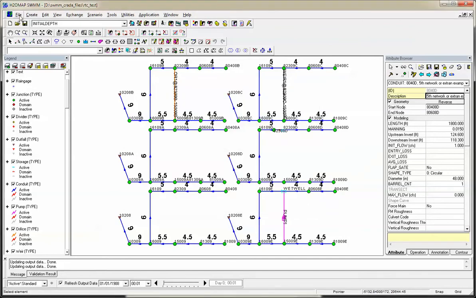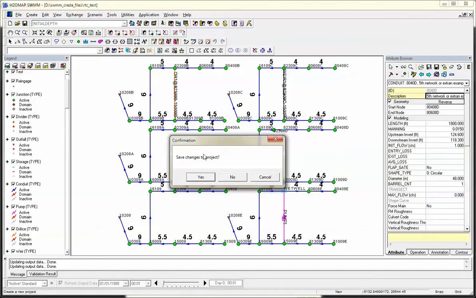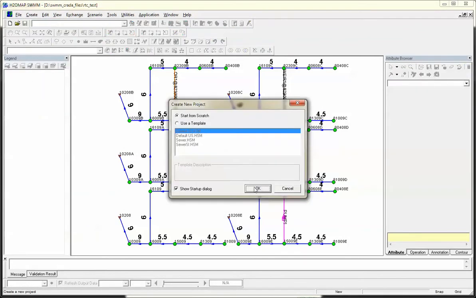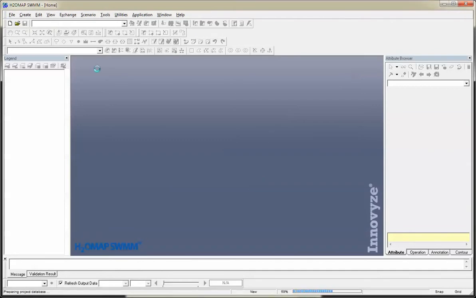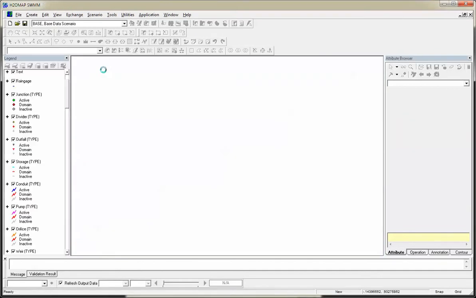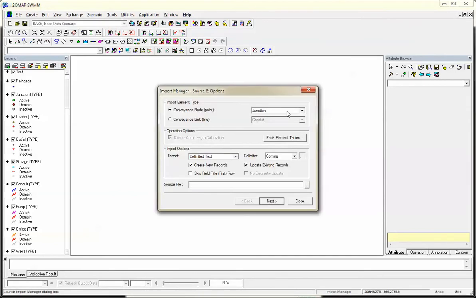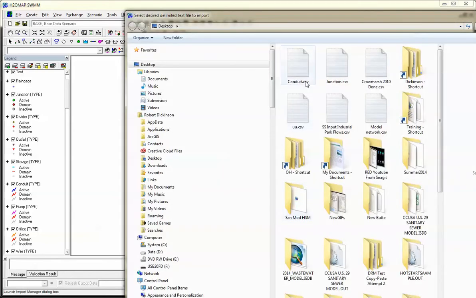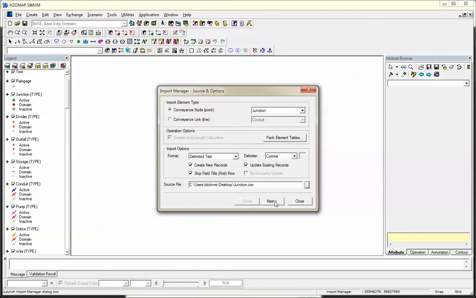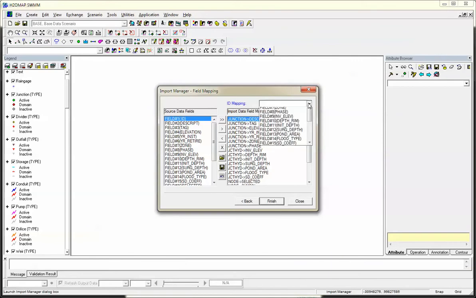Okay, now let's come over here and make a new model. So we make a new model. Our model is blank right now, so when we import it, we use the import manager. We're going to import junction first. We're going to skip the first row, which is the titles. Click over here, get our junction, next, and we're going to use the field ID.